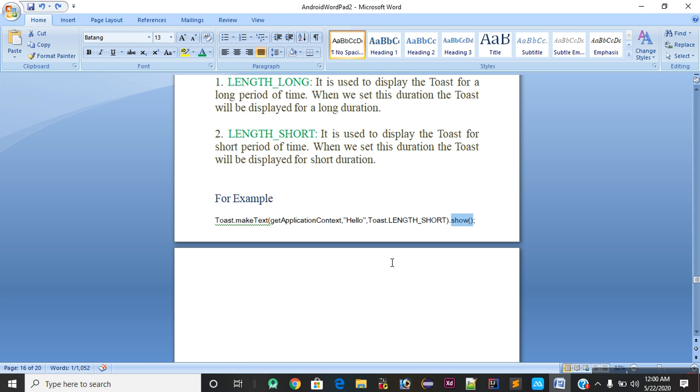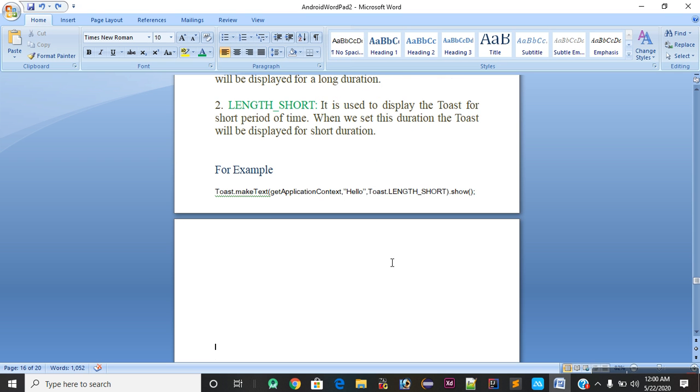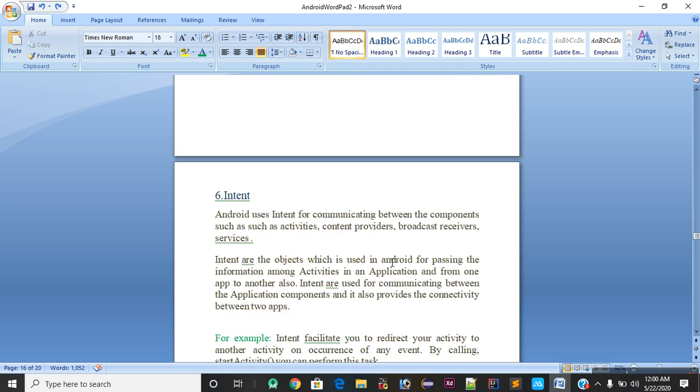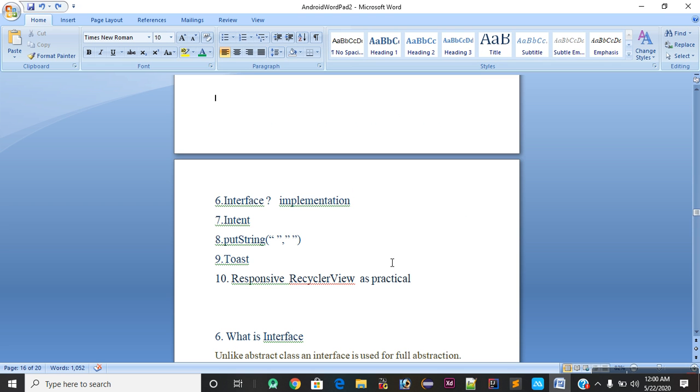So guys, today we learned about the interface, how to use it and what its properties are. We also used intent, how many types of intent there are and why to use intent. We also discussed the putString method, how many types of arguments it has and why to use it. We also discussed the toast, why to use it, how many arguments it has, and why to use the length short and length long methods inside toast.